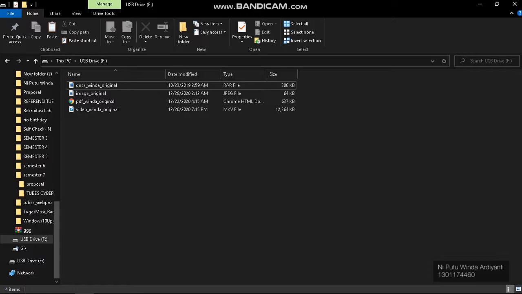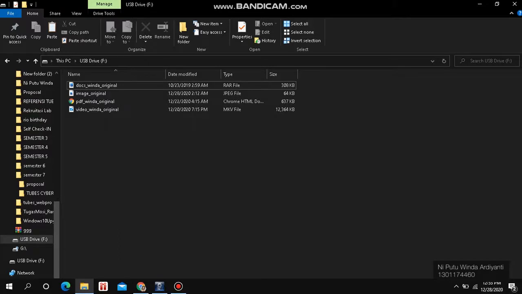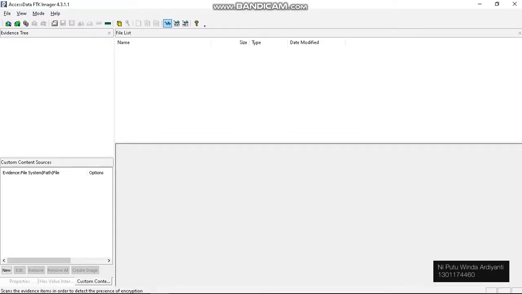The first thing that I will do is create the image disk using the FTK Imager, which is a tool used to preview or create an image that can be used to test the digital evidence. Maybe I will just start it. First, I will delete all the files on the flash disk.